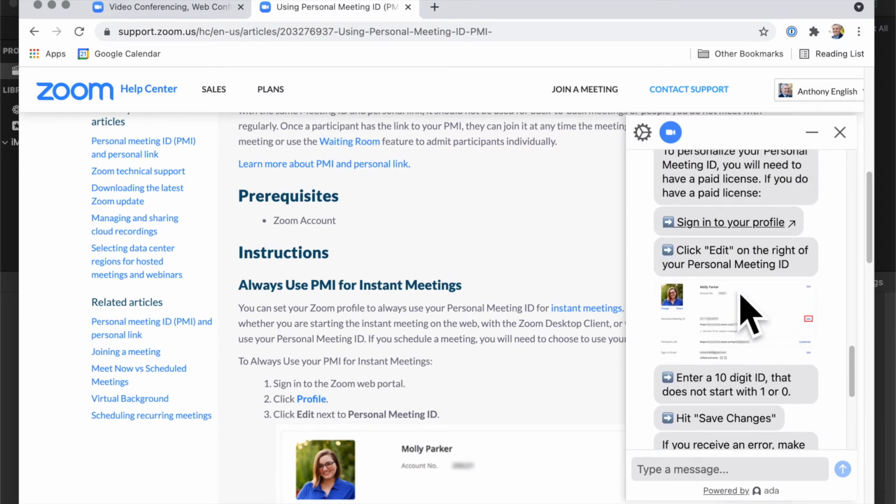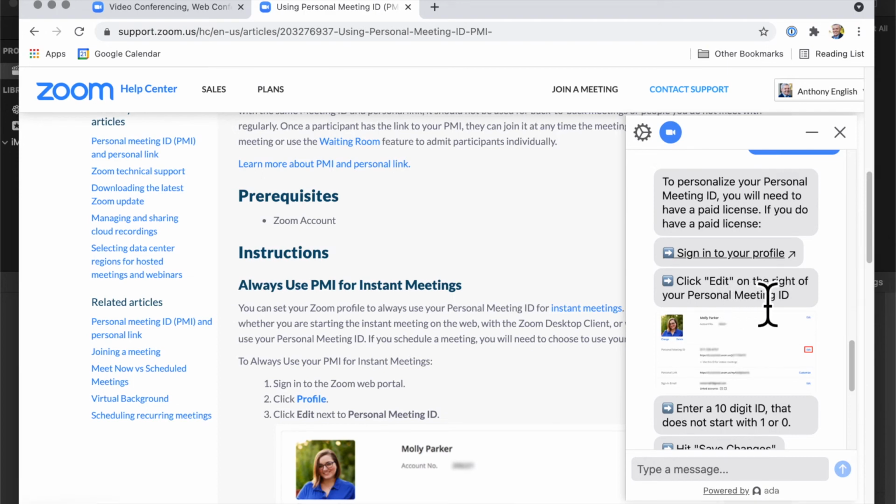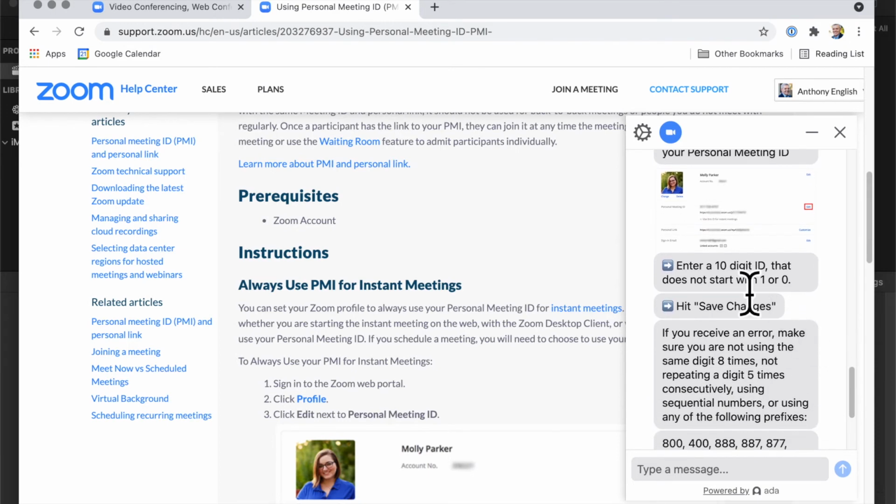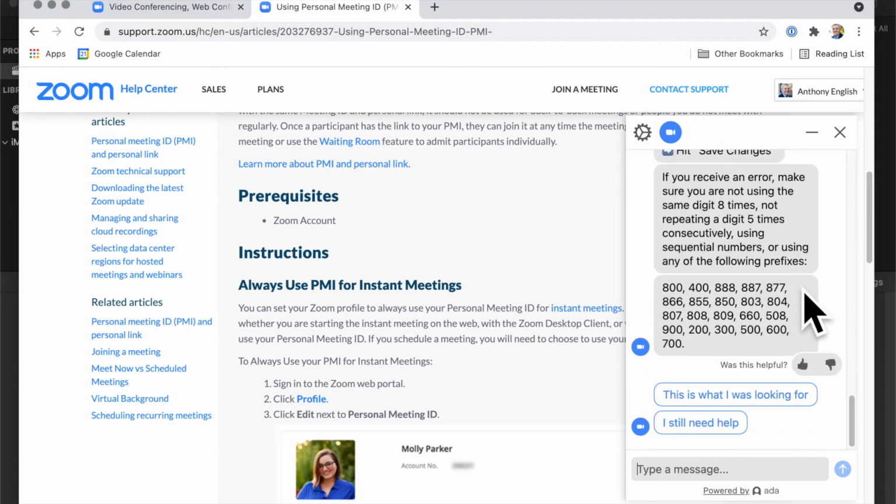Here we go. I could sign into your profile, click edit on the right of your personal meeting ID. And then here's a screenshot showing them how to do it. And that's where you can enter an ID yourself, but it can't start with 1 or 0, and then hit save changes. Okay. And there are some restrictions on the digits that you're allowed to put in place in order, that sort of thing.